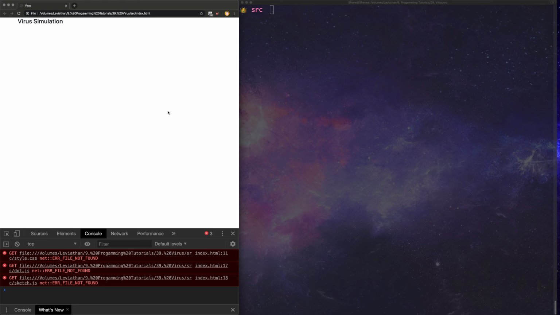Because everyone is locked indoors and the world is entirely ending as we know it, I thought what better time to do a virus simulation using p5.js. We're going to have a canvas with a load of dots, and one of the dots is going to be infected. The dots are going to be moving around, and when the infected dot hits another dot, it will infect that dot, and we'll see how long it takes to infect all the dots on the screen. So let's go ahead and get started.